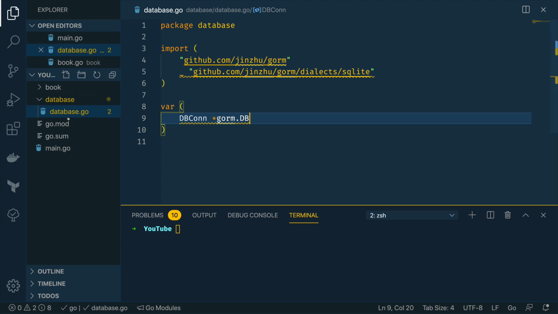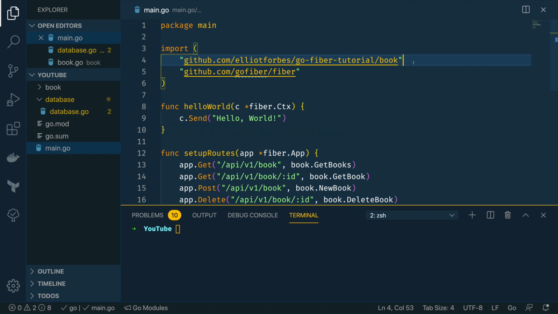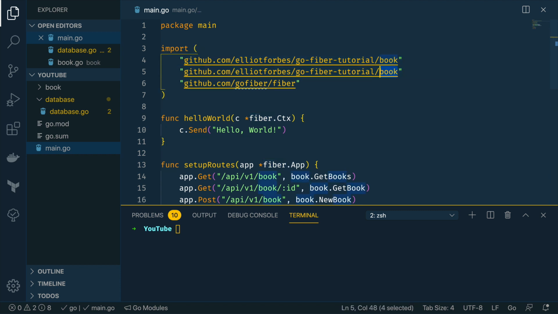So the next thing we're going to want to do is to open up the main function, and we're going to want to import this new package. So I'm going to steal the import for the book package and then just modify it to import database, like so.